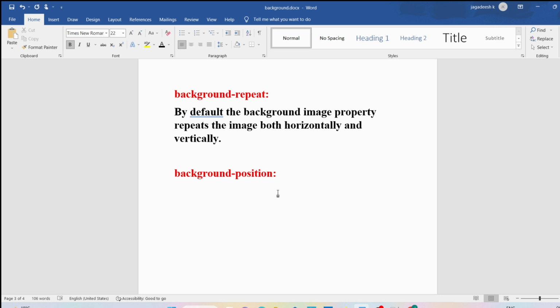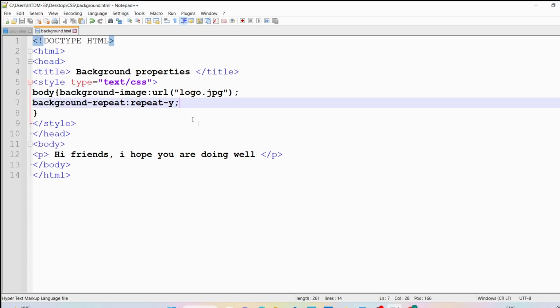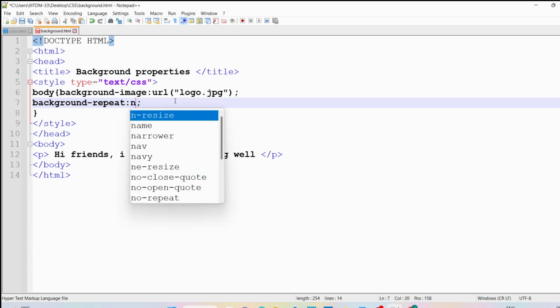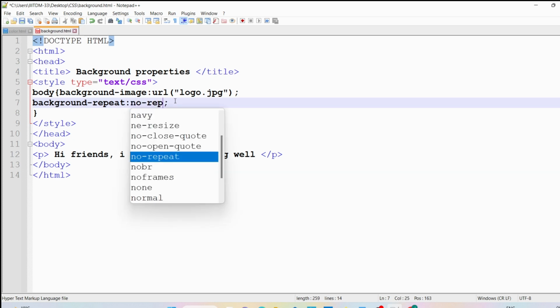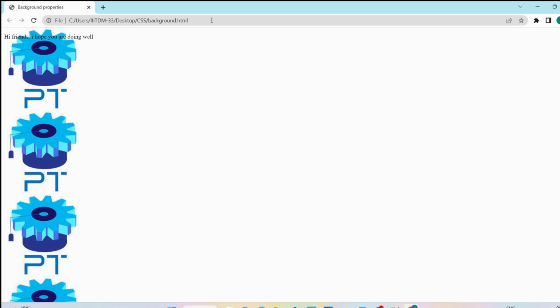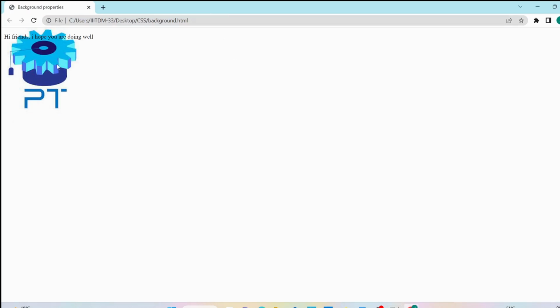Now let me discuss the background-position property. If you observe in the last example, when we provided the background-repeat property with the value no-repeat, the image was by default displayed at the top left only. So if you want to change the position of the image, we can use the background-position property.